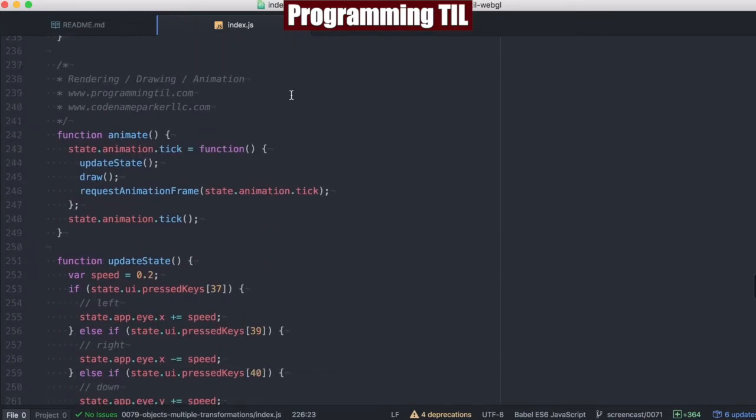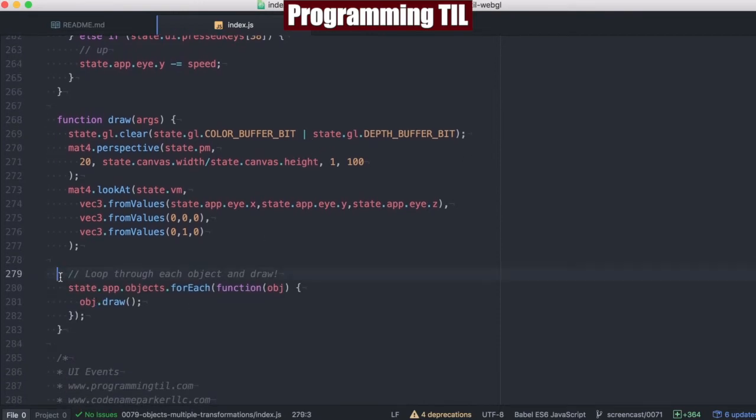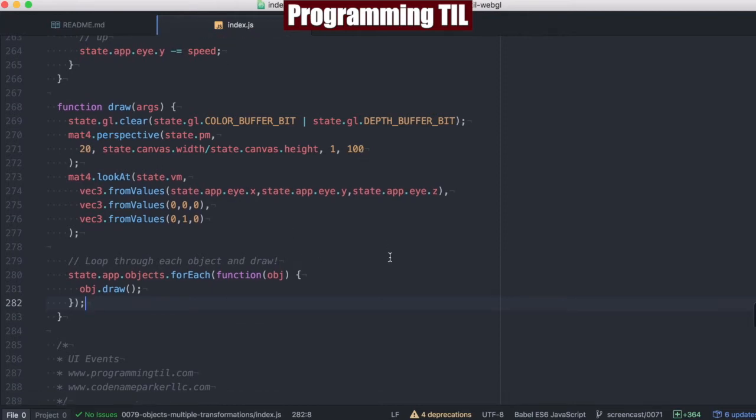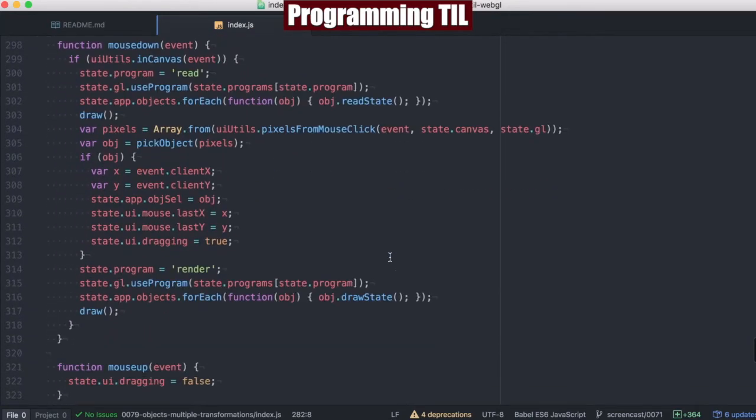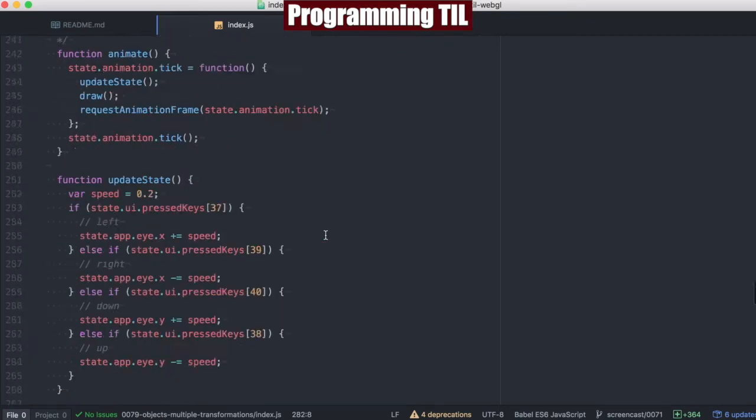So we'll have four objects there. You'll see them in a moment. And you'll see here as we loop through, we're just going to call draw on each object. And that was pushed above, so you'll see exactly what happens above. And then all of our selection and everything else is the same.